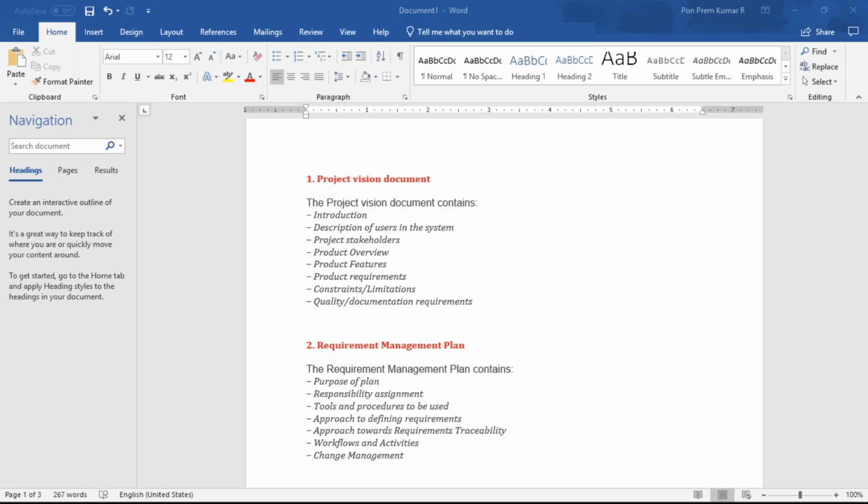You should know these few jargons which the company will be using. So when someone says project vision document, you should be able to easily understand its purpose and what topics it will be covering. Normally, most documents have a small introduction, description of users in the system, project stakeholders, project overview, features of the product, requirements, limitations, and quality or documentation requirements. This is the first document which you will be indirectly working on as a BA.